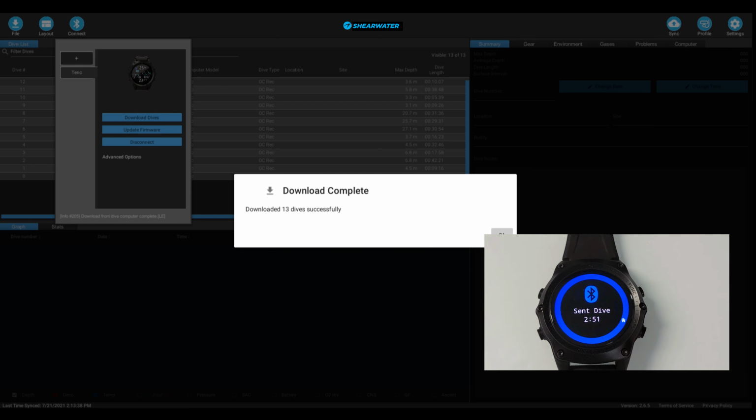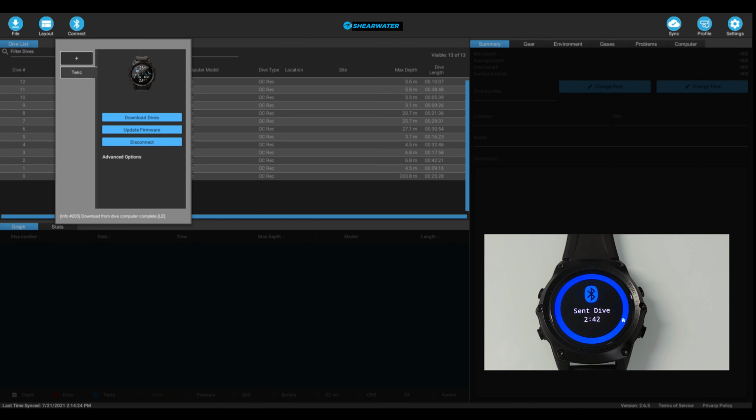Alright, so we downloaded 13 dives successfully. There were a couple of test dives from when the watch was originally tested by the manufacturer that are already on there. We're going to click OK. And as you can see on the watch itself, it says sent dive. So all of our dives are now sent.